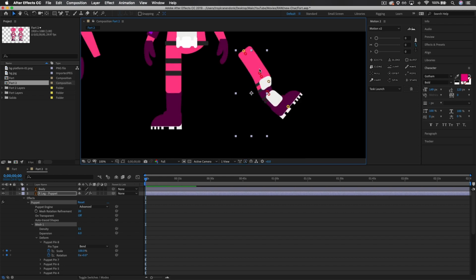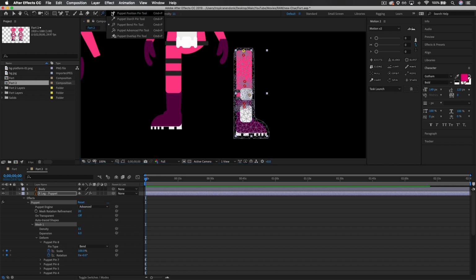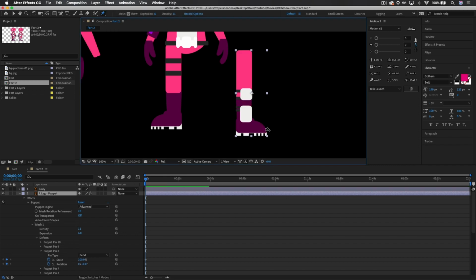Now, unwanted bending here. You'd never want unwanted bending. I'm going to click on this and delete. Now, one thing I like to do with legs, if I'm using the puppet tool, which I really don't because I'd rather just use DUIK, is I will put positional pins on the heel and the toe.